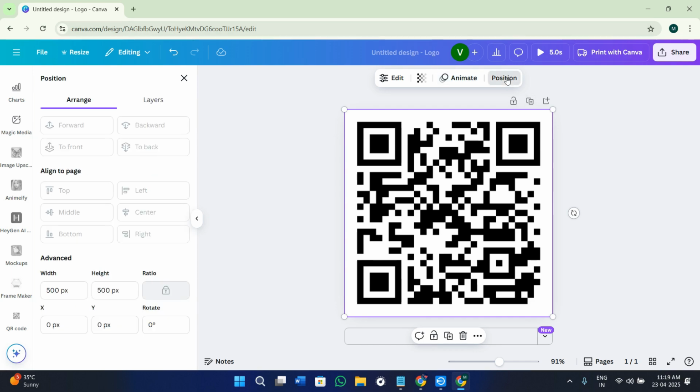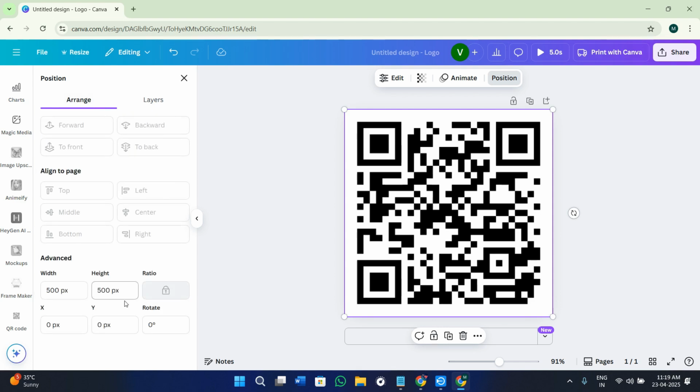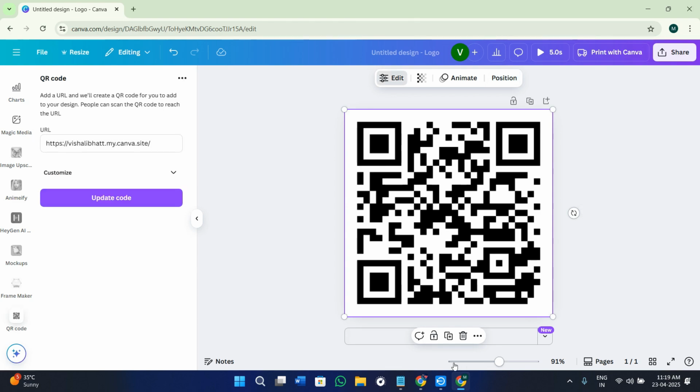Next we have the option of position. So basically you can position it out and you can overlap it on your page. So let's say you have a very big page where you want to add a QR code, you want to add text. In that case you can use layering, and you can arrange front, backward, to forward, and so on. In the bottom of it you will find locking your design.